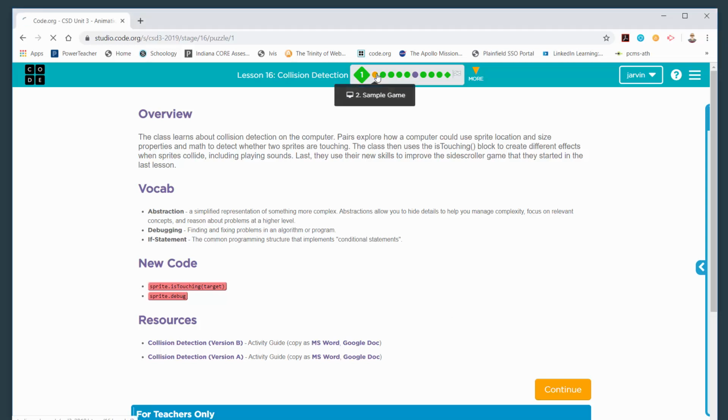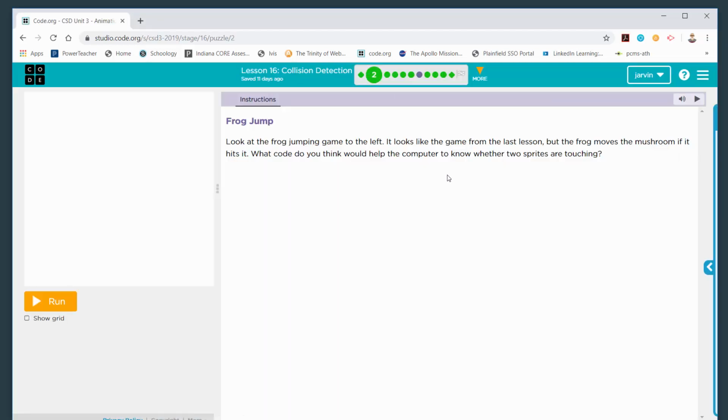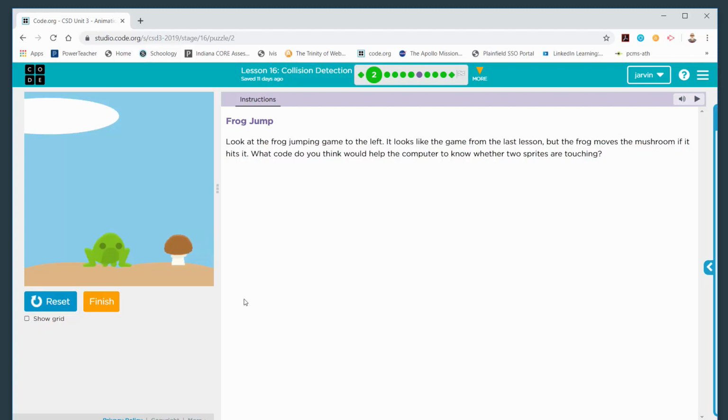Part number 2 is kind of a run the program, look at the code that's involved, or think about the code that's involved. There's nothing for you to do here, but you notice if the frog touches the mushroom, then the mushroom reacts, right? We kind of talked about that on Friday. If one thing is touching another, you can make events happen. That's what they're wanting you to think about here. Part number 3.